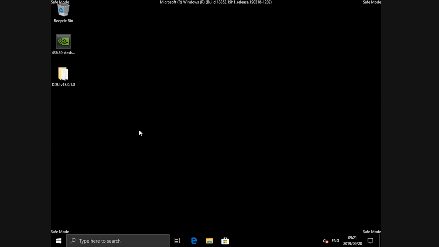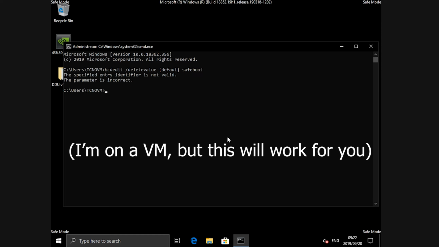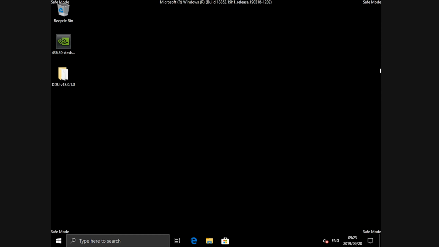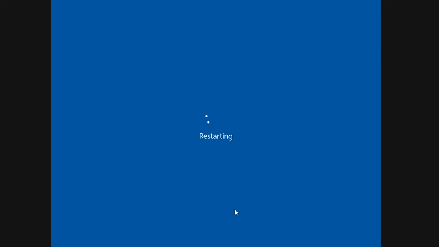Next up, once it's done installing, if you restart your PC, you'll find out that you're still stuck in safe mode. The simple way out of this is to start, type in CMD, and then type in bcdedit space /deletevalue space {default} space safeboot. Hit enter. Then close the CMD window, hit start, power, and restart your PC as usual.